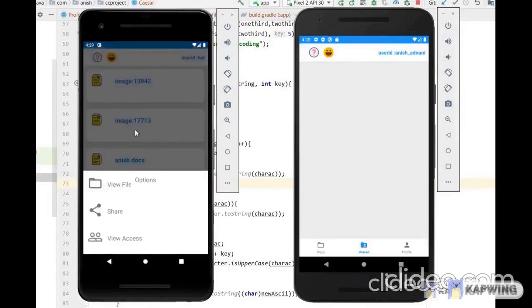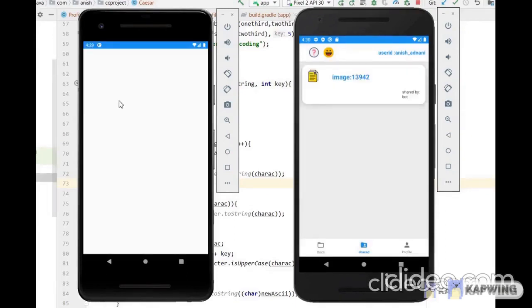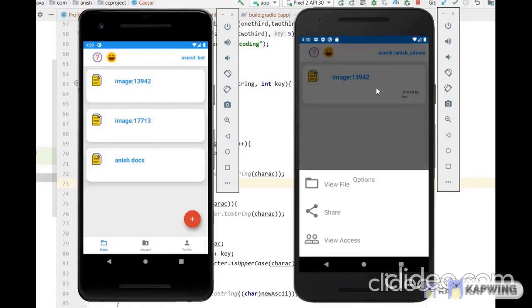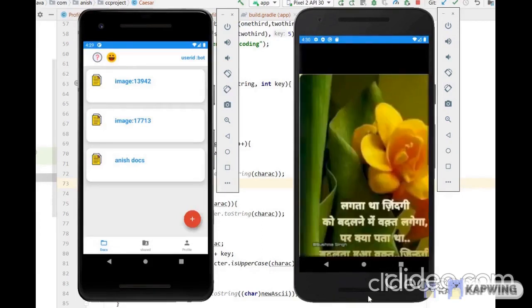Files can be shared with the users registered on the application by clicking on the file to be shared and then select the share option to share the file with other users. A list of all the registered users is displayed from which one can select who to share the file with. Shared users then can view the file online.